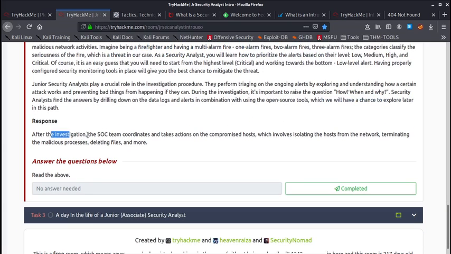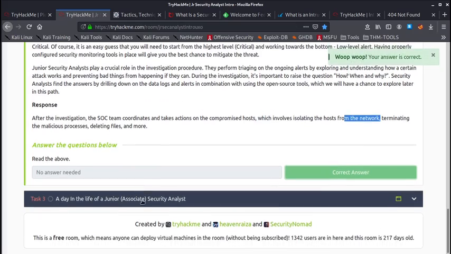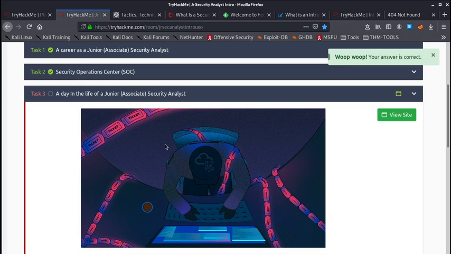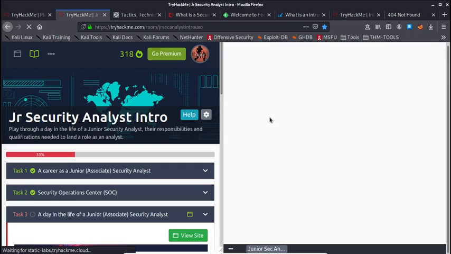After the investigation, the SOC team coordinates and takes actions on the compromised host, which involves isolating the host from the network, terminating the malicious processes, deleting files, and more. So here's a day in the life of a junior associate security analyst.